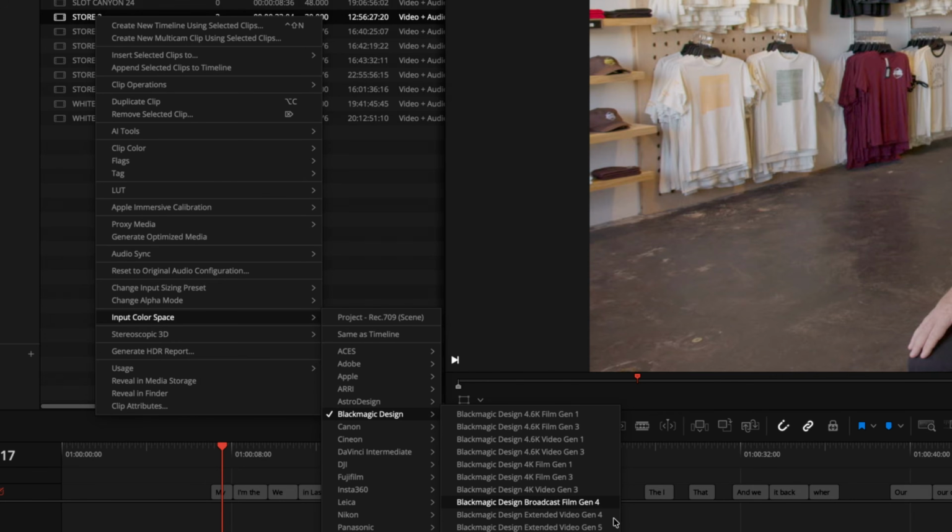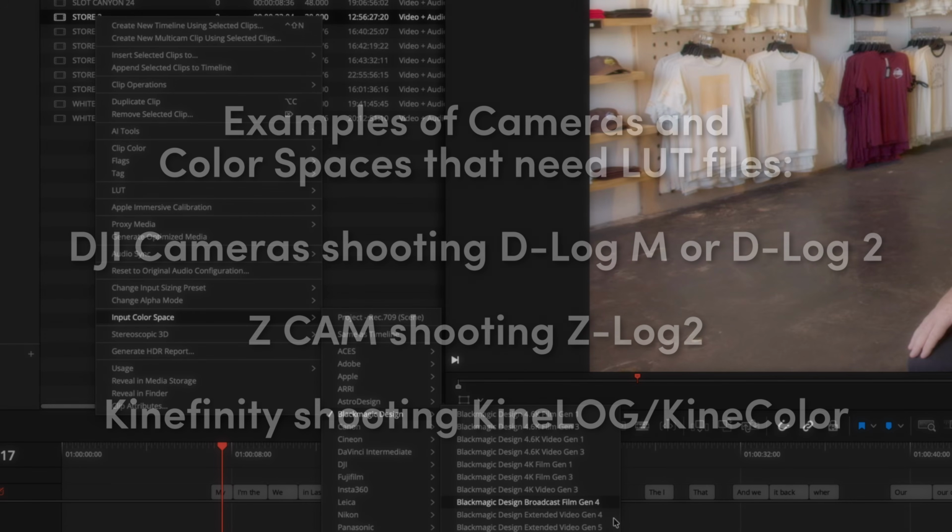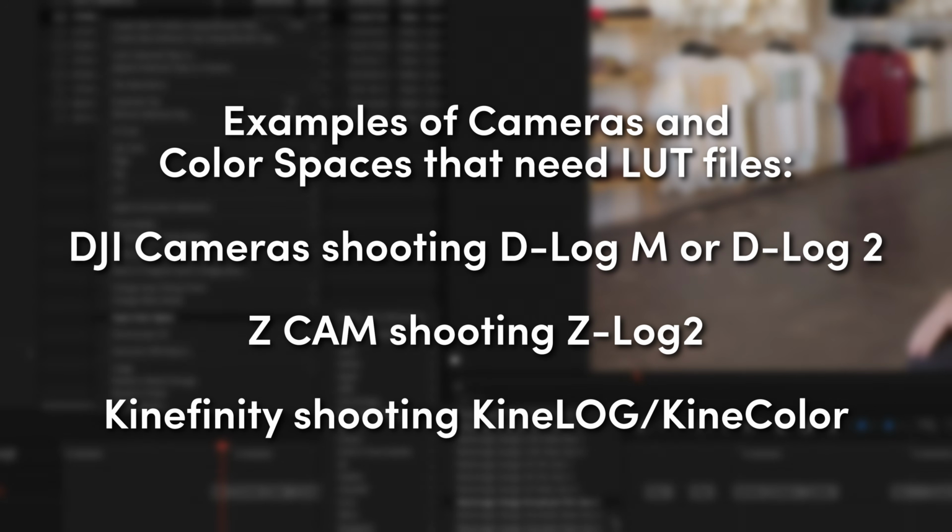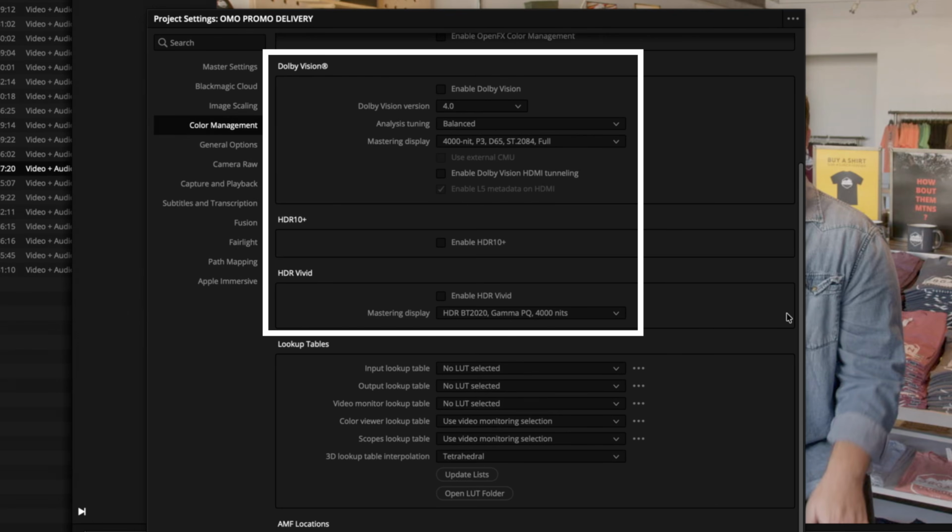If the format that your camera shoots in doesn't show up here, then you'll want to download the Rec. 709 conversion LUT from the camera manufacturer and use that instead. These next three sections are all about some different flavors of HDR grading, so if that's what you're doing, you'll need to select the appropriate parts for your grade. And that's a bit out of scope for this video.